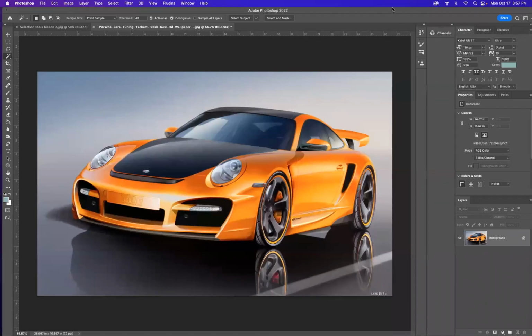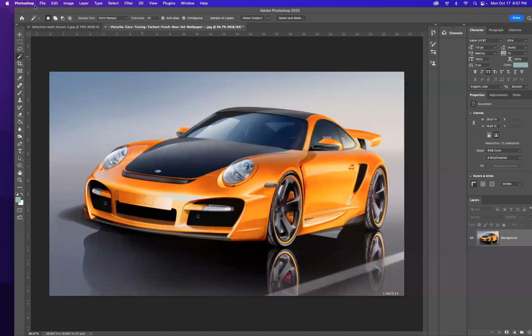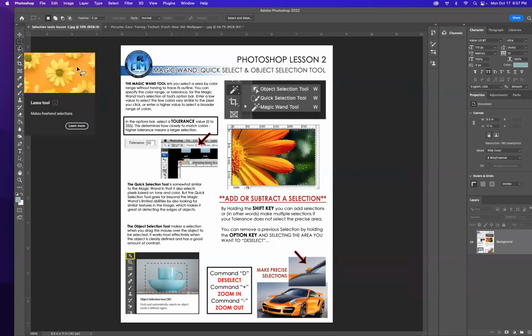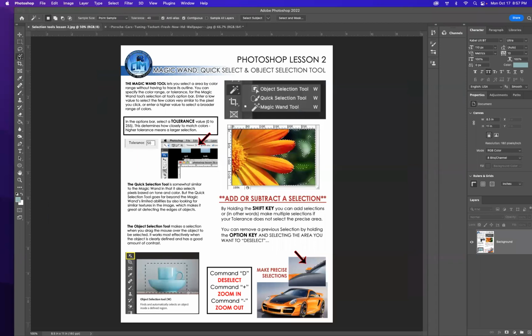Okay, so we're gonna go over a few more selection tools. There's three. We've already talked about the lasso tool, the selection tools. These are basically based on shapes and freehand selections with the lasso tool. These three are a little different. So the magic wand, the quick select tool, and the object selection tool, they all make selections based on color. So it's a little bit different than the other two selection tools that we worked with on the previous project.